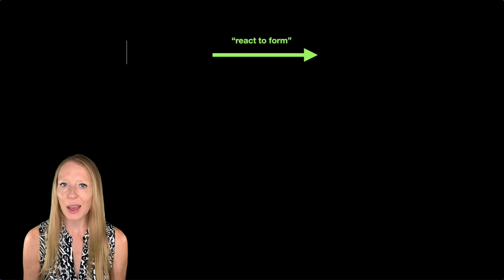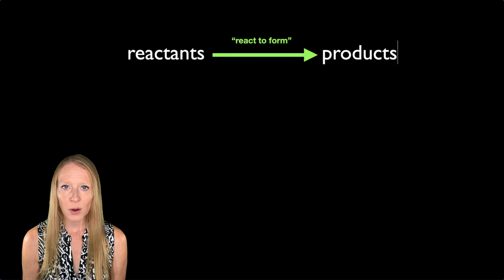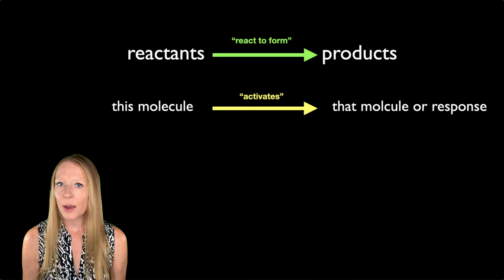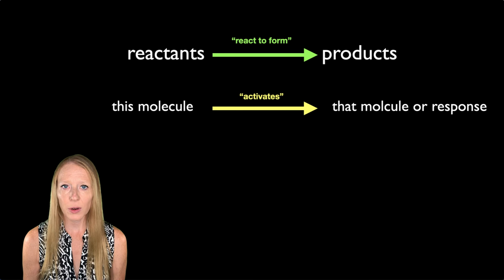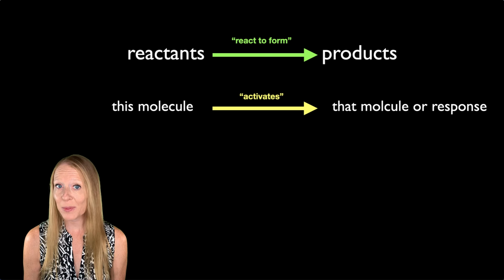Okay, to summarize, chemical reactions can be written like this: reactants react to form products, but we also use arrows to show that one thing activates another thing. It's often really clear by the context which kind of arrow we're using, but if you're ever confused about which type of arrow you're seeing, please ask your instructor.